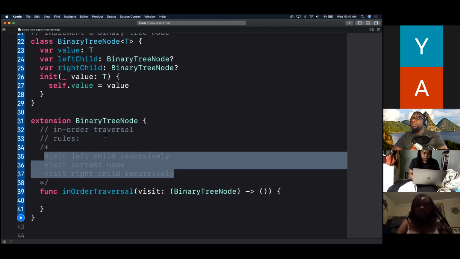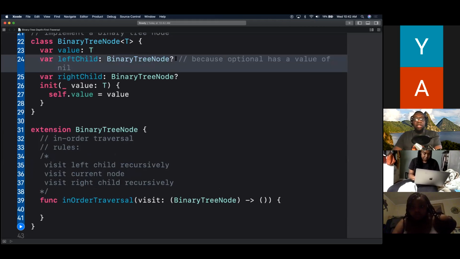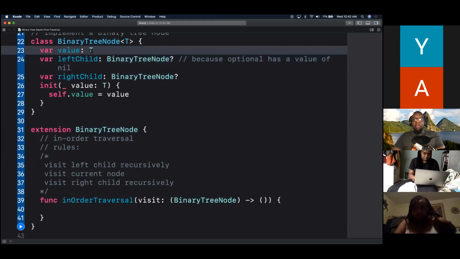And we don't have to initialize left or right child because they're classes, and we made them optional. That's the initializer on it. Yeah, exactly. Because optional has a value of what? Nil. Yeah, of nil. But this one doesn't have any value whatsoever. So we definitely have to use an initializer for the value, but the left and right child have default values of nil.